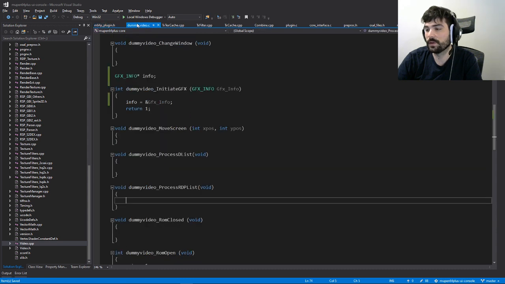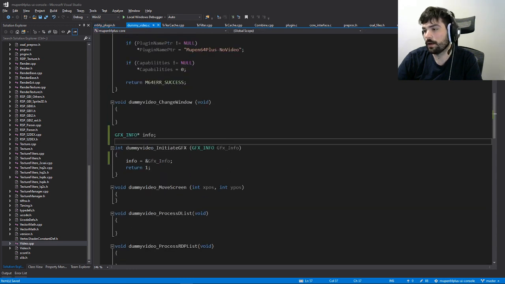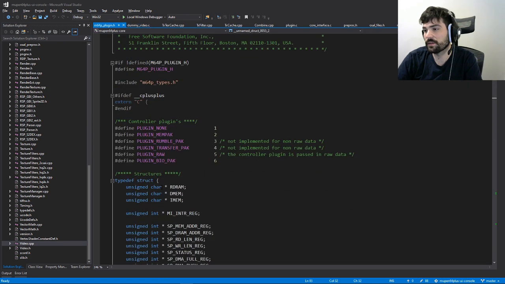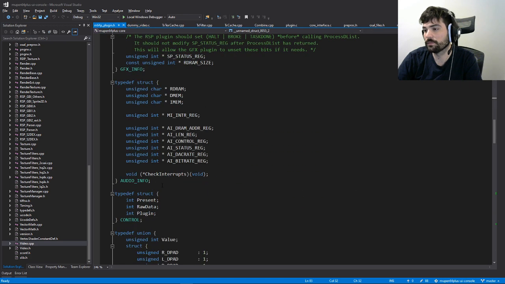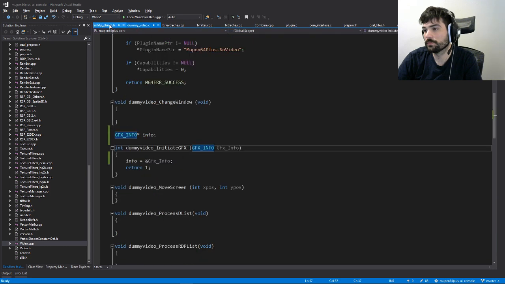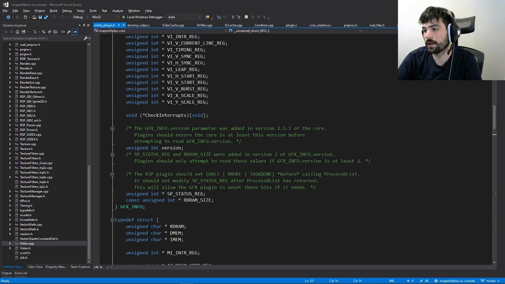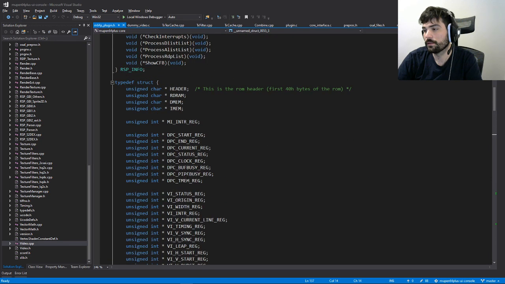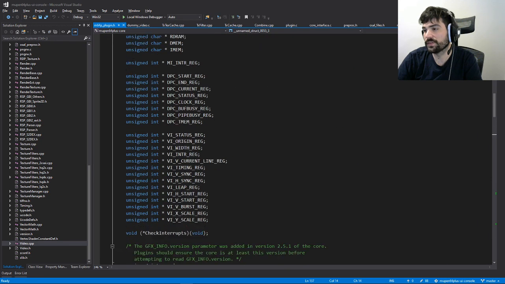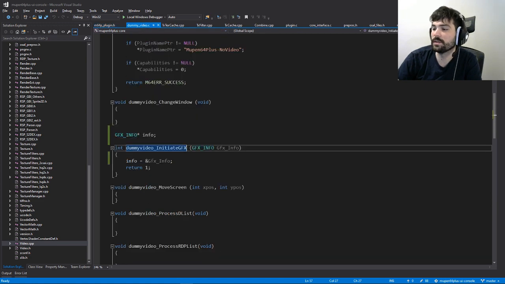Won't that get freed when it goes out of scope? I don't think so, because I'm pretty sure this is itself. Yeah, maybe you're right. This is just a struct filled with pointers. All right, whatever. We only need the two, so let's just do it that way.